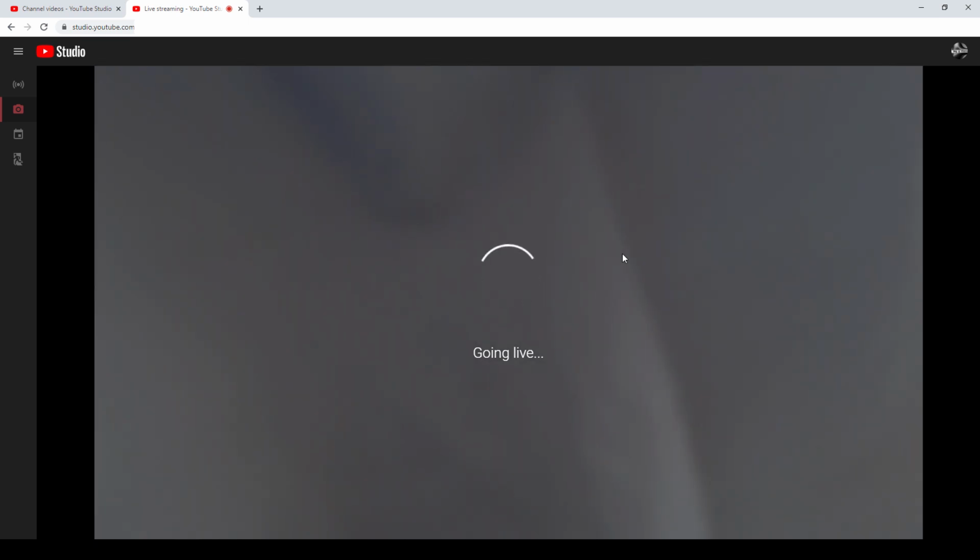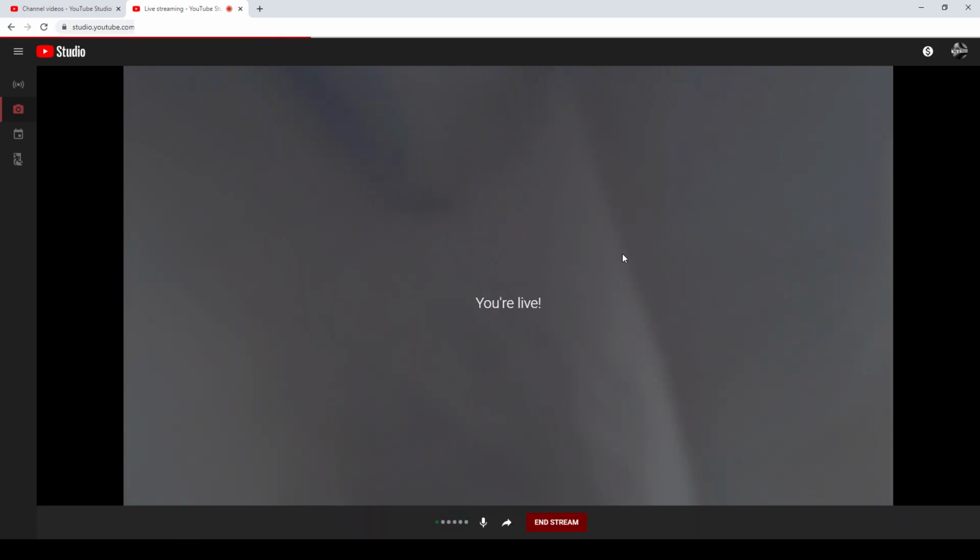Something I would recommend is being near your router. I found that when I'm not near my router, sometimes the audio will drop. The frames don't tend to drop, but the audio tends to drop, and you lose a lot of understanding with that. So you can see here we've got a volume output here.